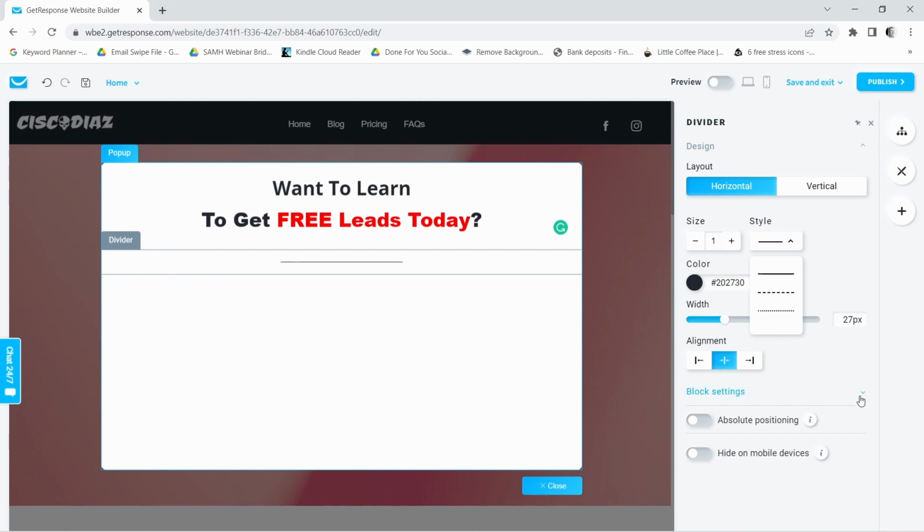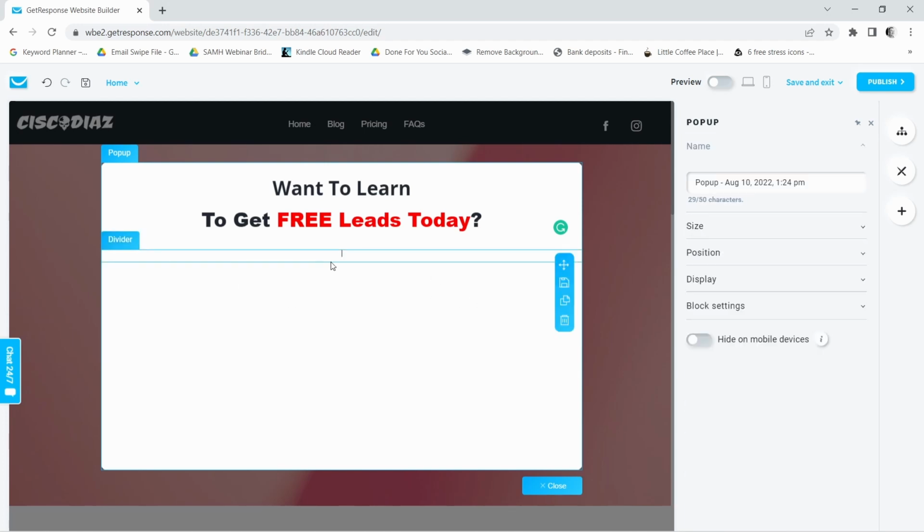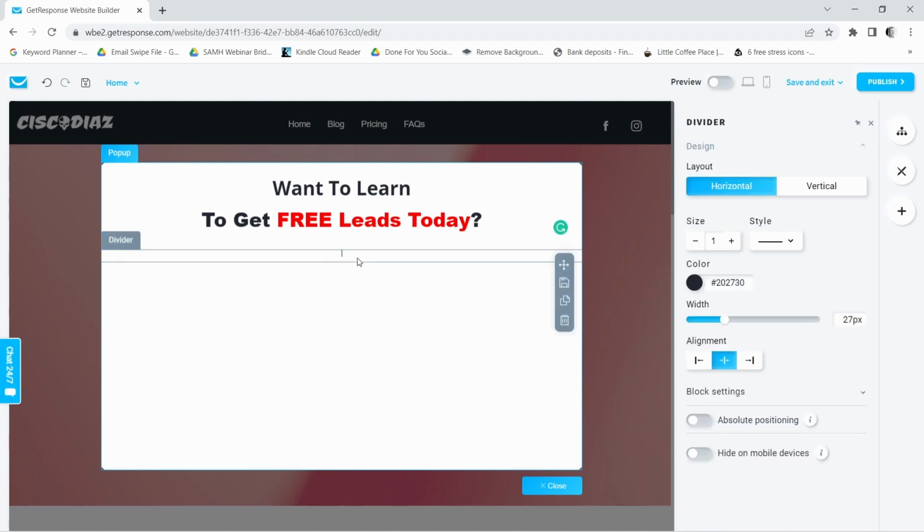The only thing I'm going to go ahead and do is change the padding. So to change the padding, as you notice, I just clicked on this block settings drop down, and right here under padding, in here, I want to go ahead and unlock this and simply just bring up the padding. So just bring it up to 0. And now you can't see the divider, but it's in there.